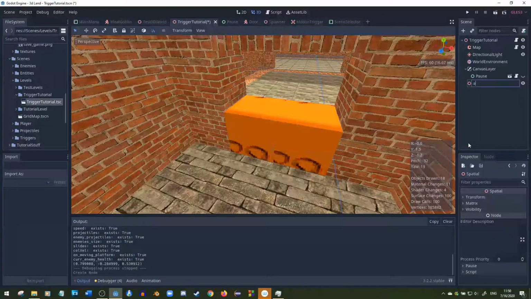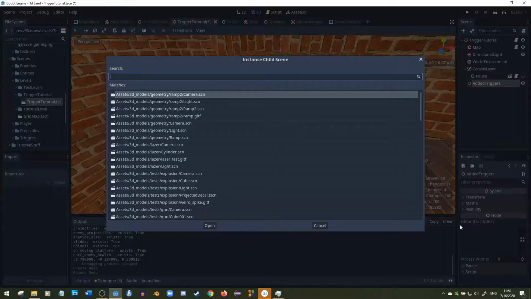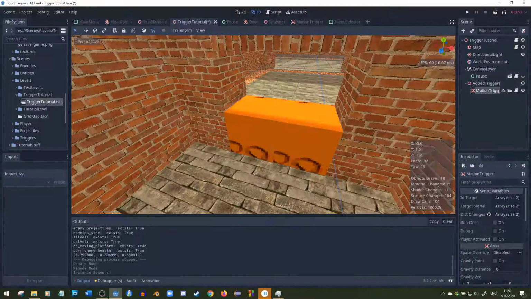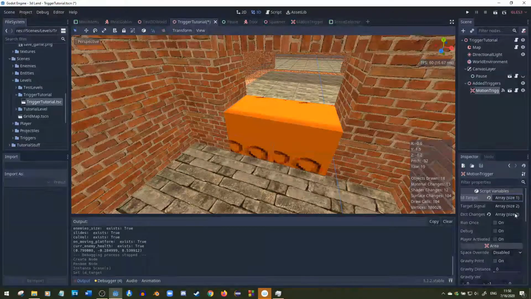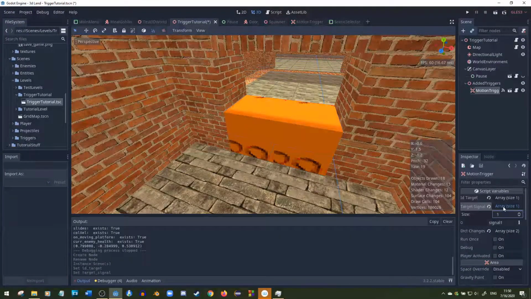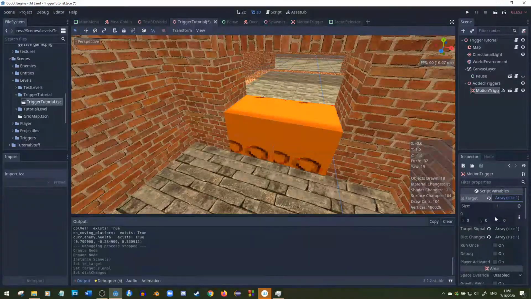I'll call it added triggers. This is why I like to call them, actually, I caps on triggers. And right here, I'll instance a motion trigger. And as you can see, a bunch of arrays are there. So that's an ID target, and that's the target signal, and that's the dictionary changes. So right here, basically it's the size of 1. I could put 3 IDs in.